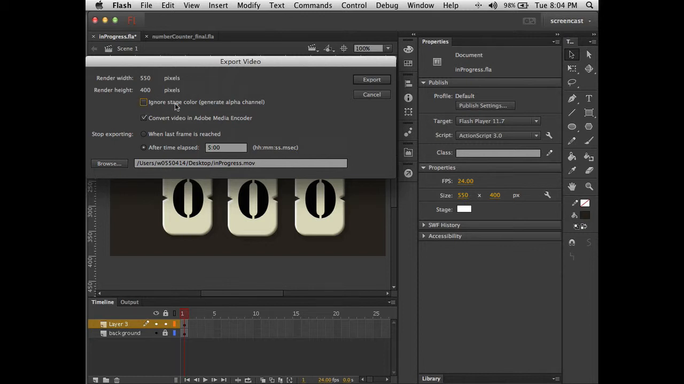I could choose this to ignore the stage color, and this would be cool if I were using it in After Effects or something like it, if I wanted to bring this into another program. However, remember my background color is a symbol rather than the stage color, so what I'd have to actually do is delete that layer. And we are going to convert this in Adobe Media Encoder, which is part of Creative Cloud.